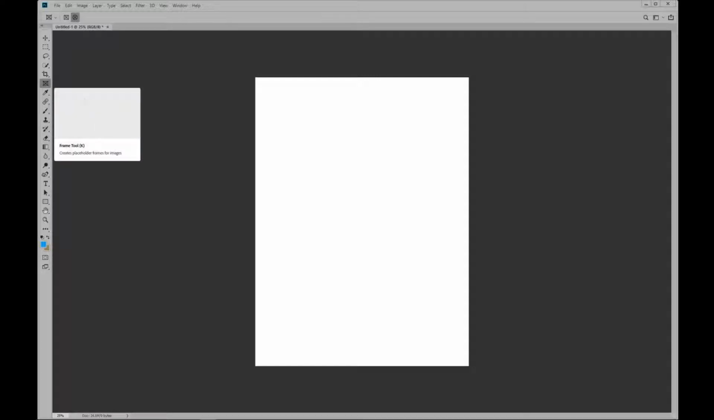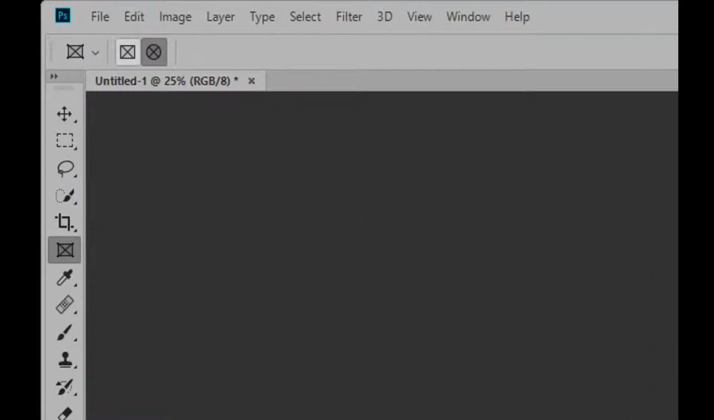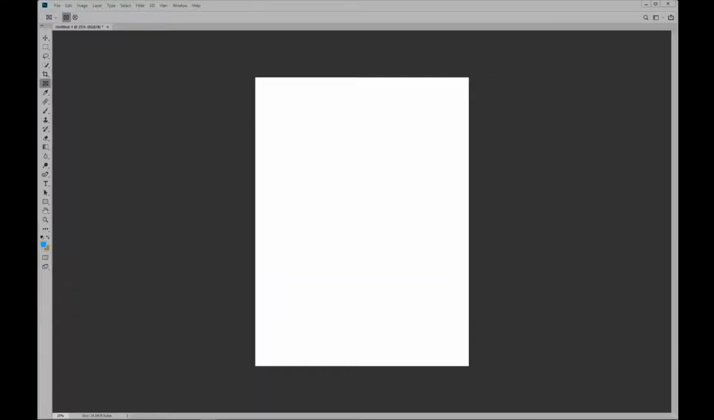I'll click on that. Now we have 2 choices. If you look up above, we have the rectangular frame and the oval frame. I'm going to click on the rectangular frame, the one with the square around it, and we'll start with that. Okay, so with the rectangular frame selected, I'm just going to draw a box. I'm going to draw it look something like that.